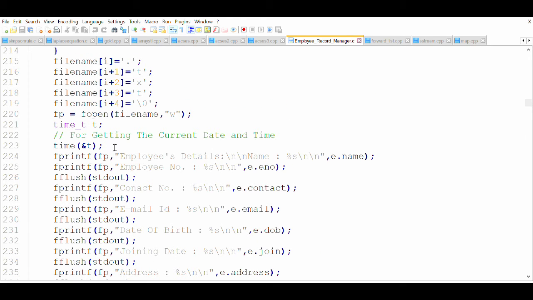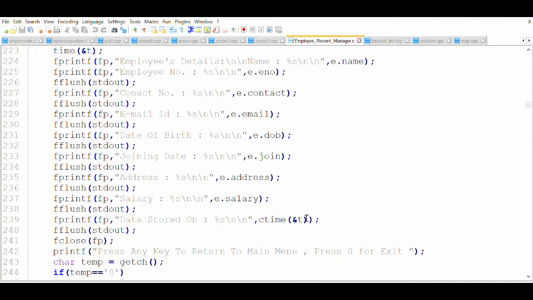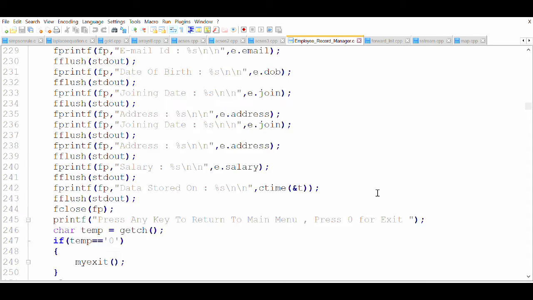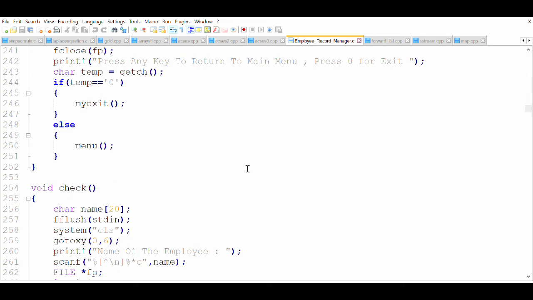Then this part is for getting the current date and time, then I'm printing everything, and the data is stored along with the time. It is a function which prints the time. So I have printed a string which contains the time here, and then again I have said, press any key to continue. So that is the stuff.